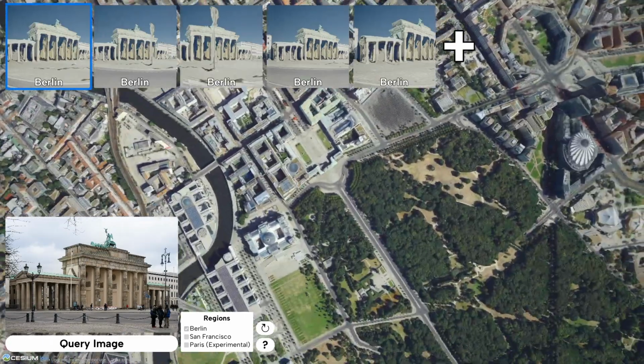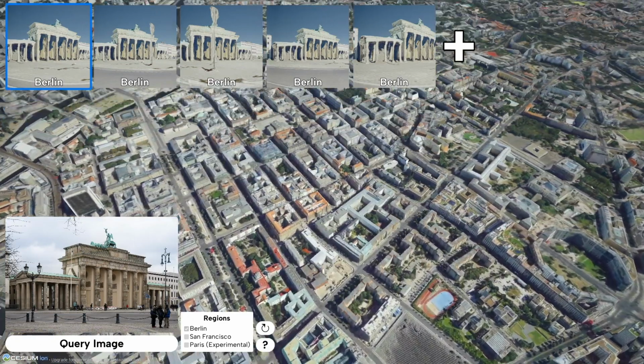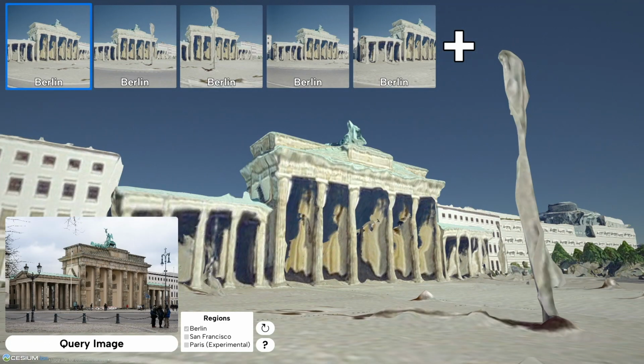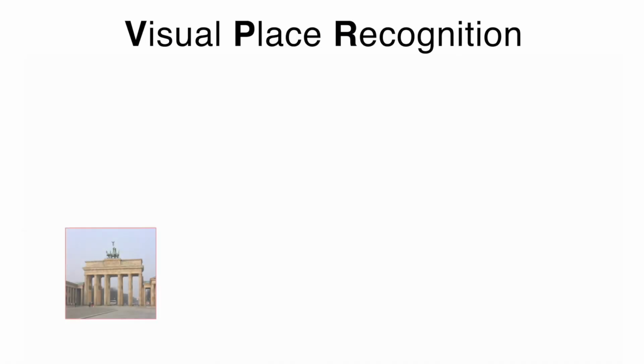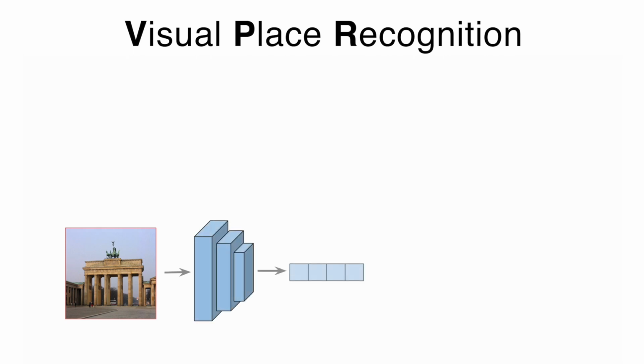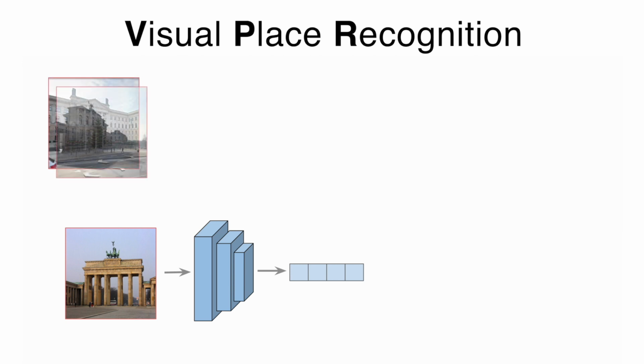In the following minutes, we will explain how to set up this pipeline using a simple recipe. But first, let us briefly introduce Visual Place Recognition, or VPR. VPR is the task of recognizing the location of a given image and is usually addressed as an image retrieval problem. An embedding of the query image is matched against a database of images for which the location is known.